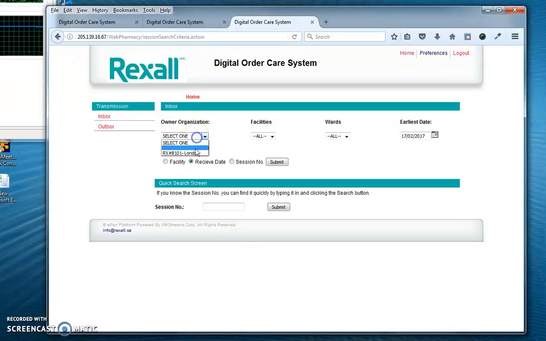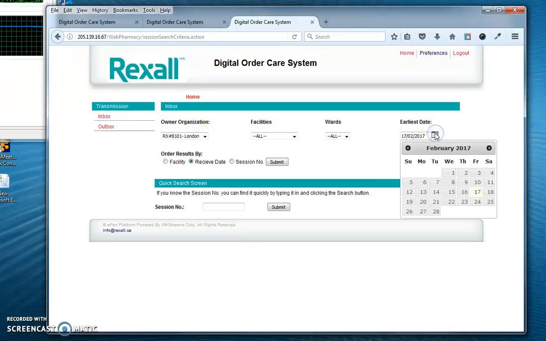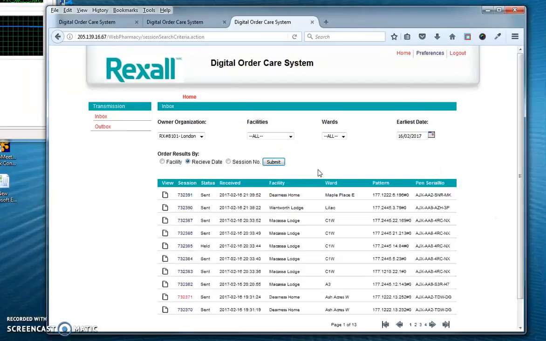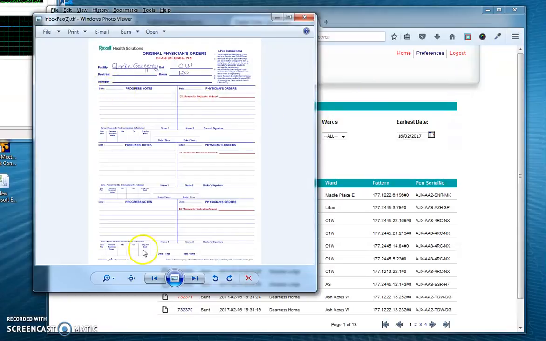I'm going to do a full search to cover off one last item. The status column has 2 values. It has sent or held. The difference between sent and held is that a held status means this order never went to the pharmacy. And why would that be? Well, let's have a look at the image, and you'll appreciate why we didn't send it. It's because there's nothing for the pharmacy to do. There's no ink appearing below this line.